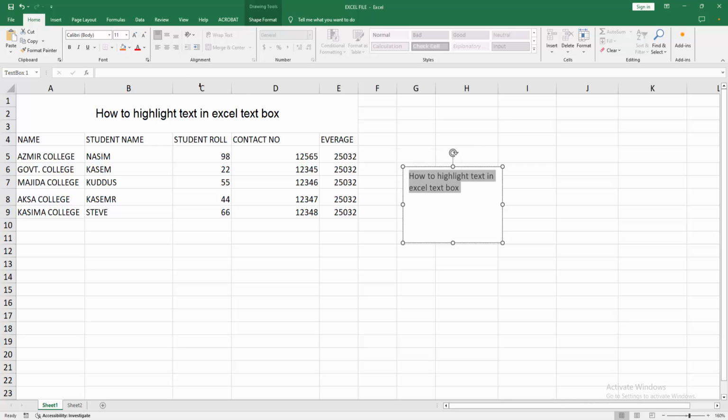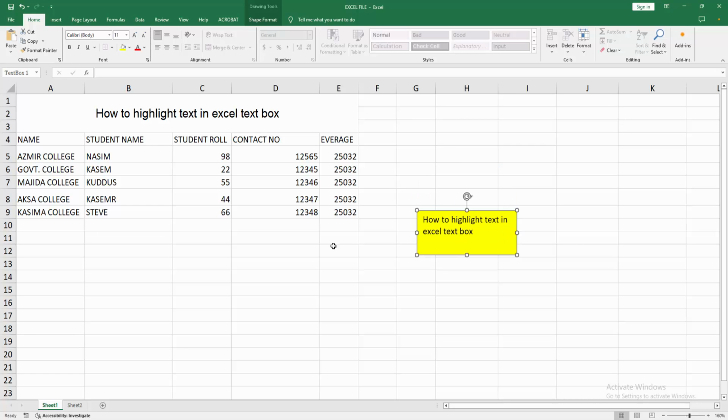At first, select the text, then open the shading or fill color drop-down menu and choose the yellow color. Then resize the text box. Now we can see we highlighted the text in the text box easily.